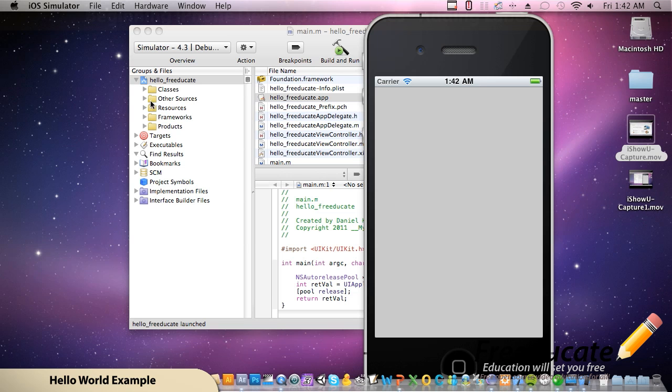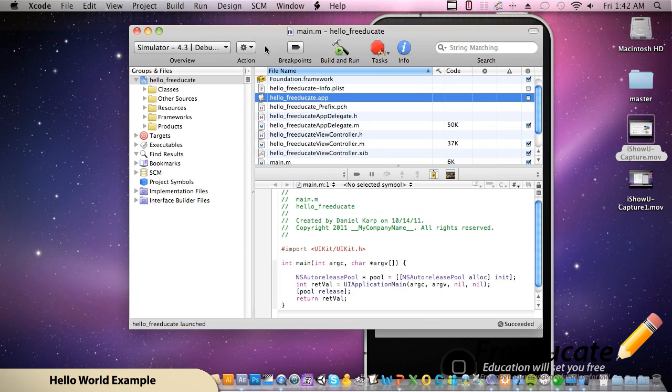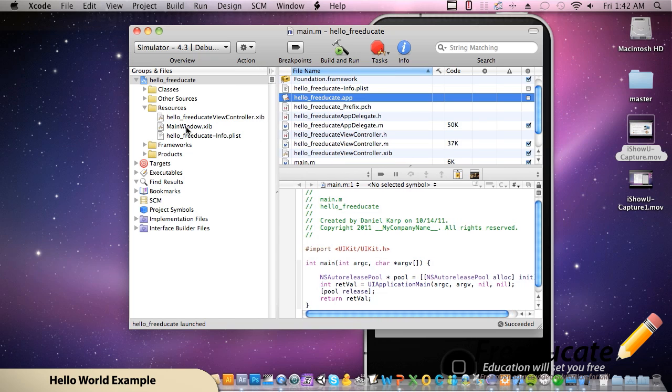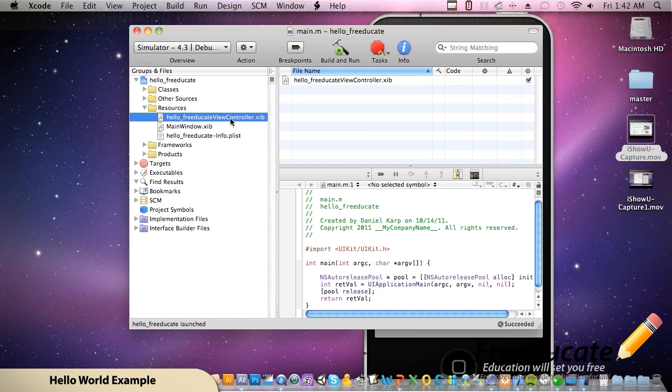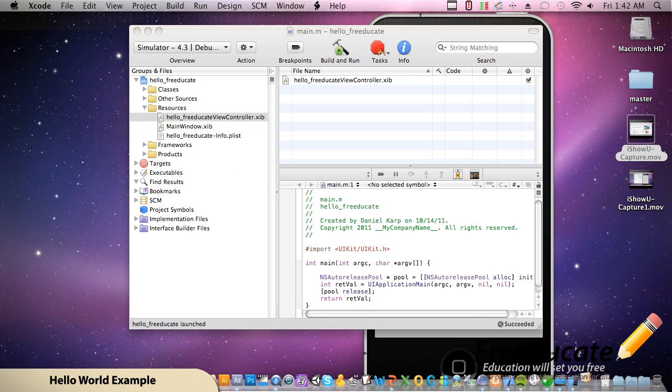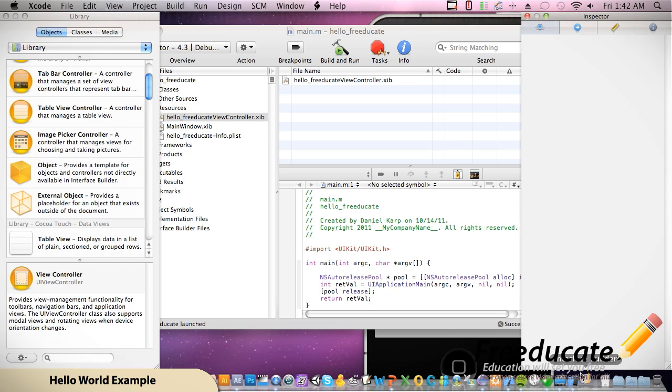So let's go ahead and come into your SDK. And what you're going to see, if you open up the resources folder, is this thing called Hello Freeducate View Controller. We'll talk a little bit more about the view controllers later, but right now all you need to know is that you double click it, and this is going to launch something down here. It's called Interface Builder. So now we're going to add an extra part to this, which is really cool and makes things really easy.